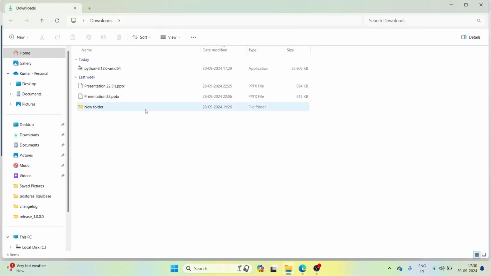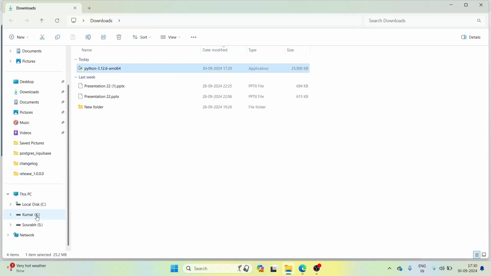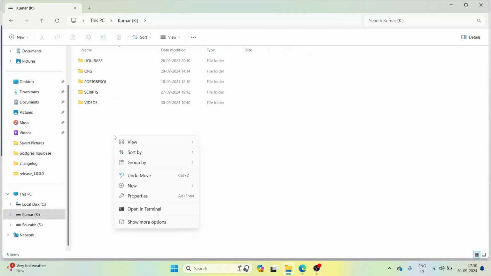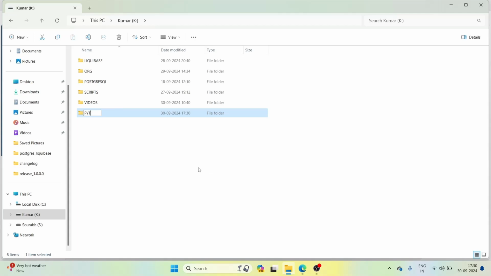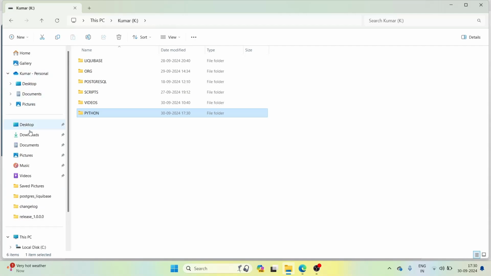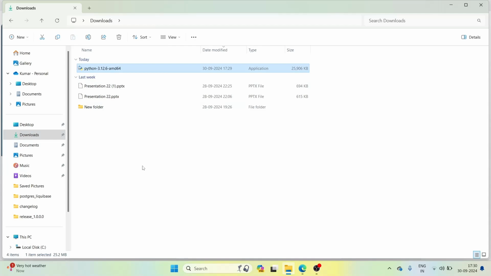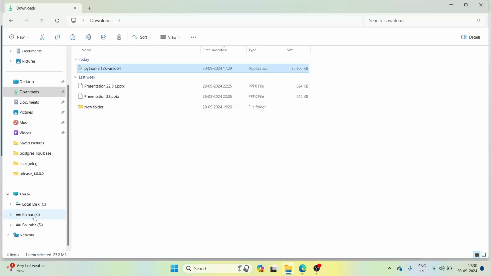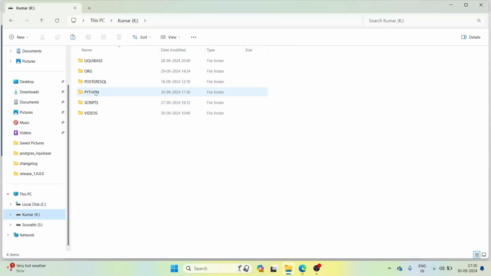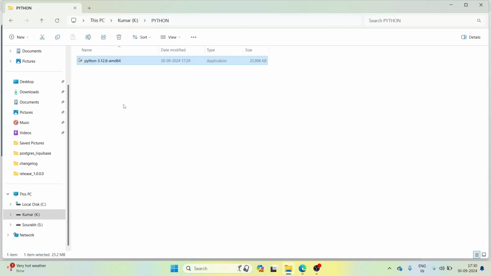Let's go to our downloads folder. It has downloaded this Python installer. Let me just create a folder in my K directory for Python. It is called Python. Here we are going to keep our installer. Let me move it from the downloads: cut from here and put it in this Python folder. Now just double click on this.